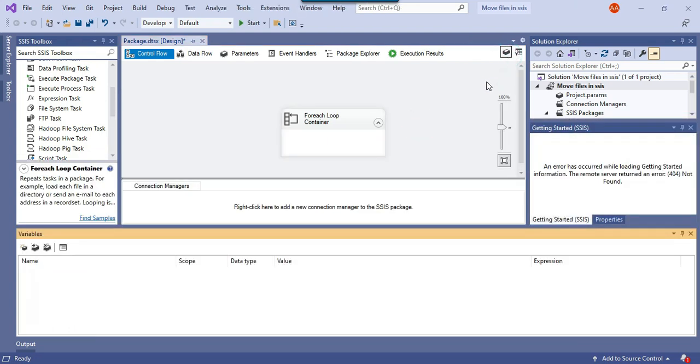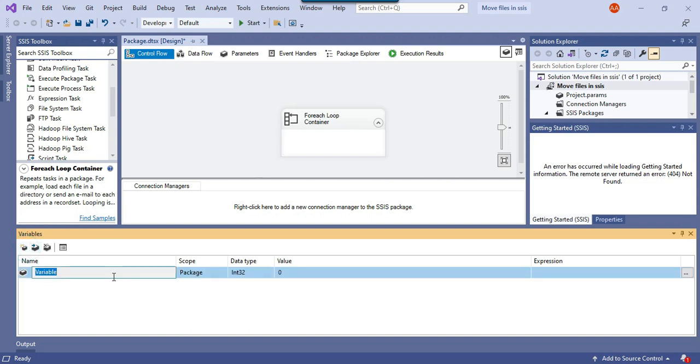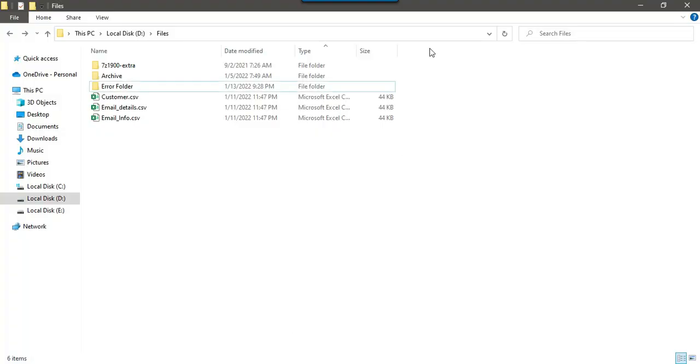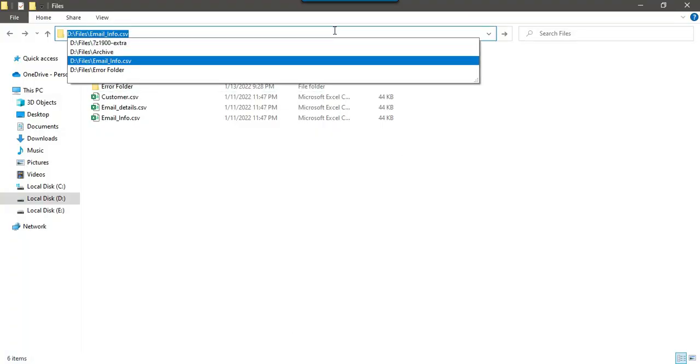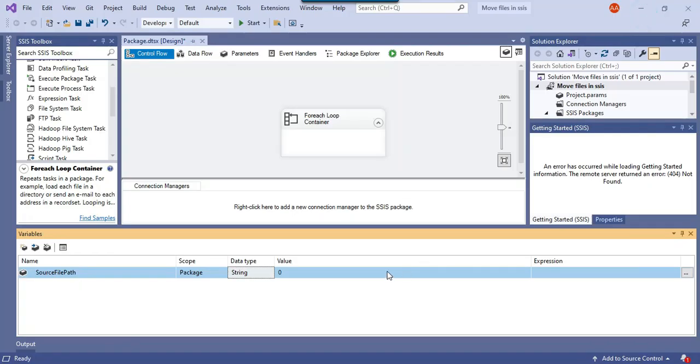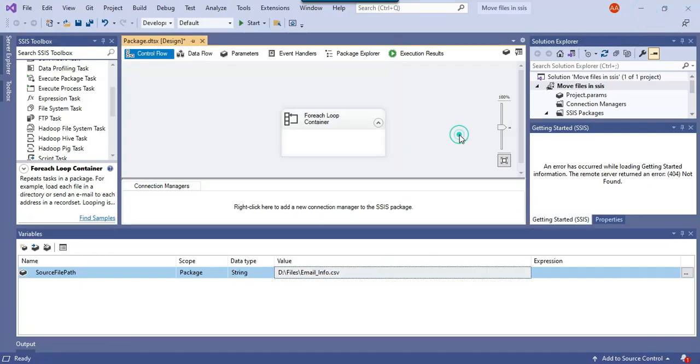and let me declare a few SSIS variables because those will be holding the file paths. The first variable that I will create will be source file path. The data type for this variable will be string, and the default value that I can give to this variable will be this location, D files email info. But this value will change for each iteration of the file. So now I think this is one variable.